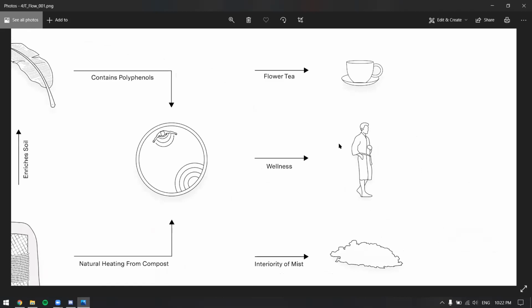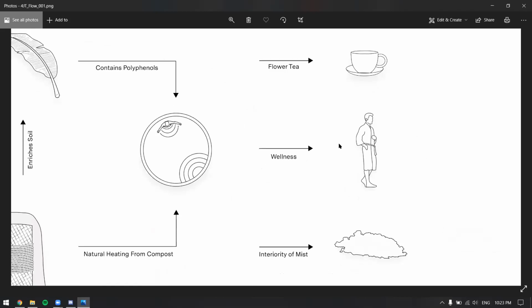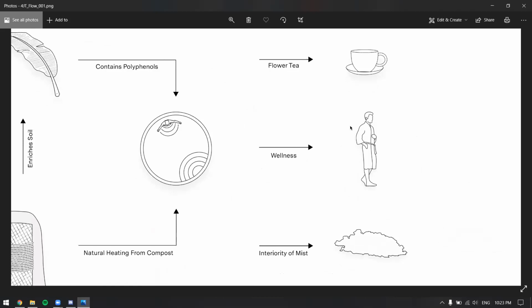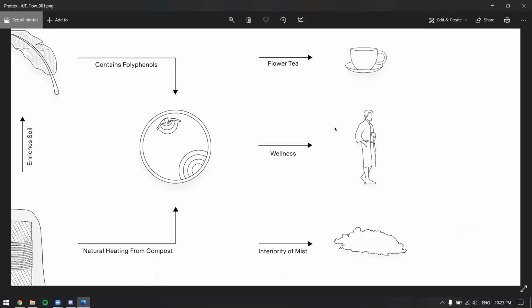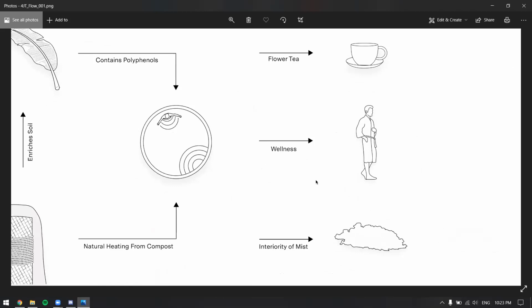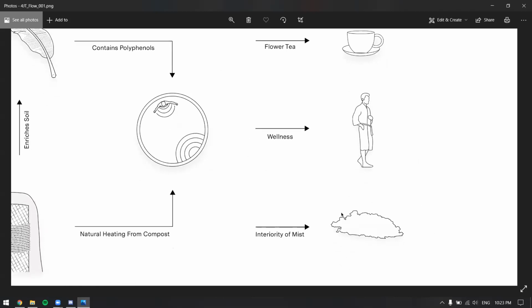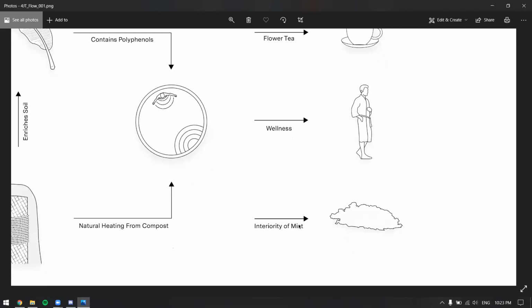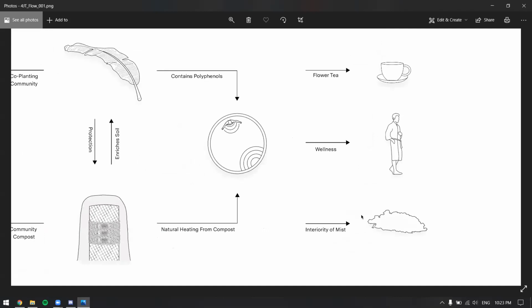It's more flexible, so I could create different strands of where the heat is coming from. And I thought, since one of the byproducts of heating water is mist, maybe I could play with the interiority of the space. Okay, so next.